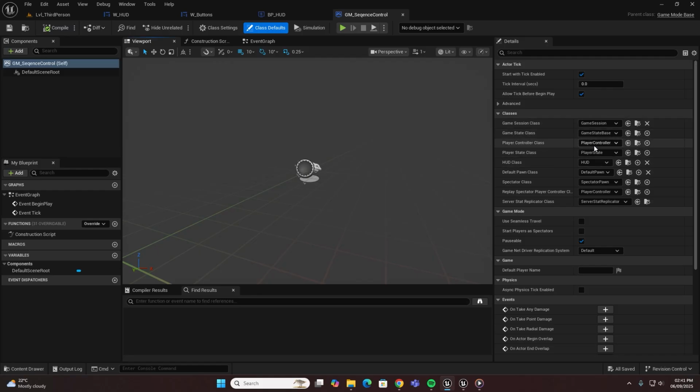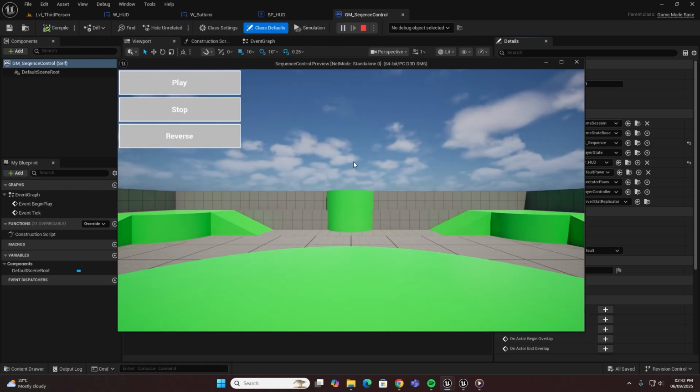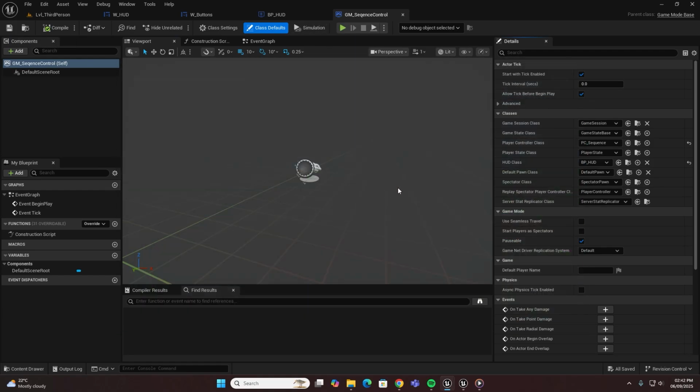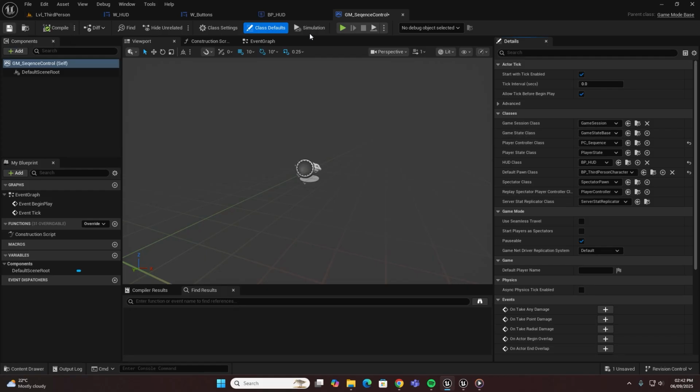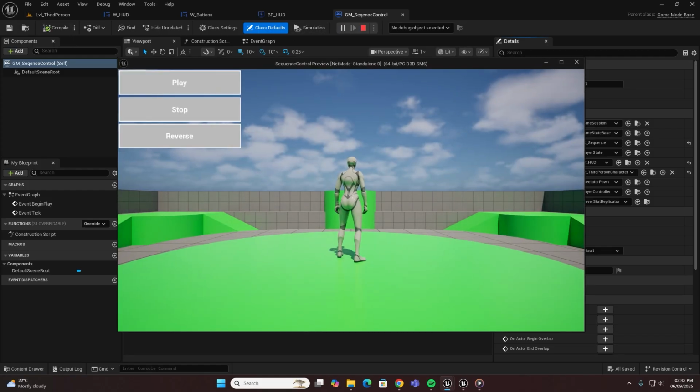But if we go into the game mode, we select our player controller we made, our HUD class we made, and if you've made any other changes to the character or player state, game state, game session and stuff, then obviously change those. But now I do that and it should respect it. There we go. I didn't change the pawn again. So default pawn, we're going to use the third person character, which is from the template. Compile, save, go back in, and there we go. Finally, it is there.